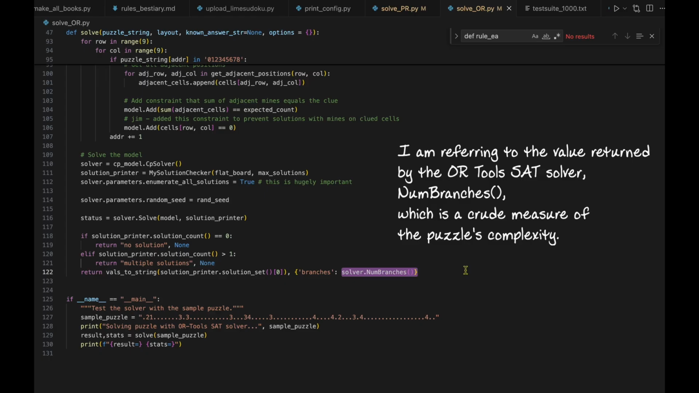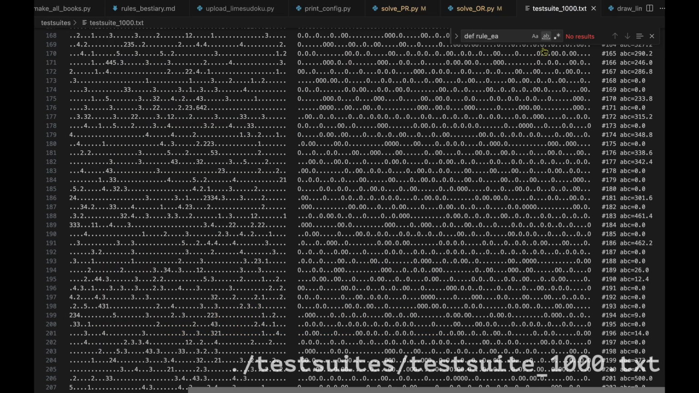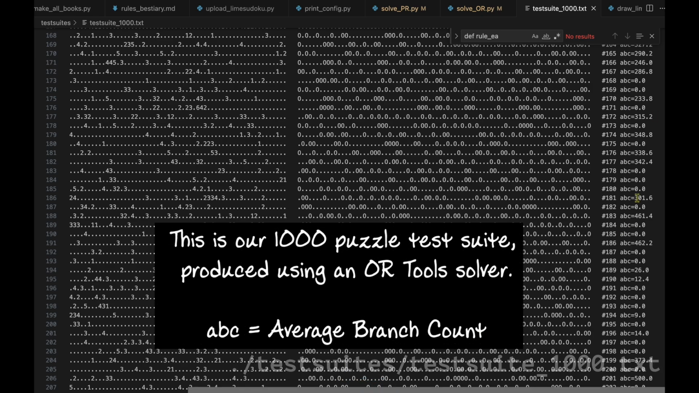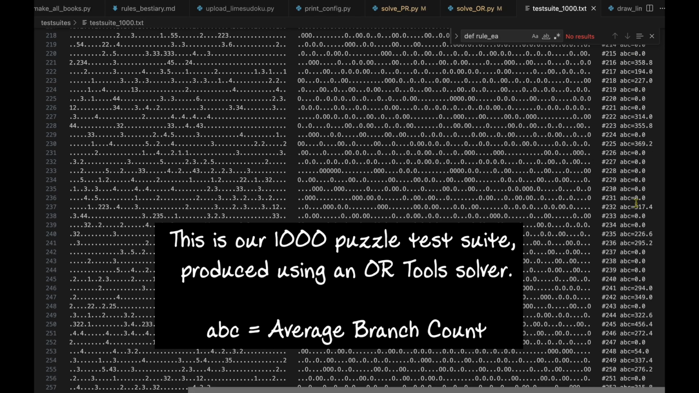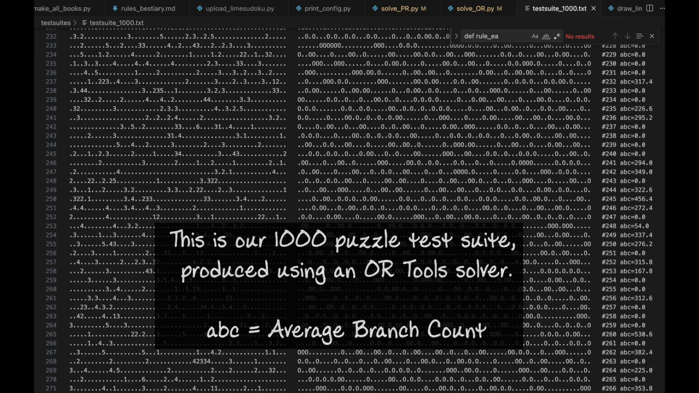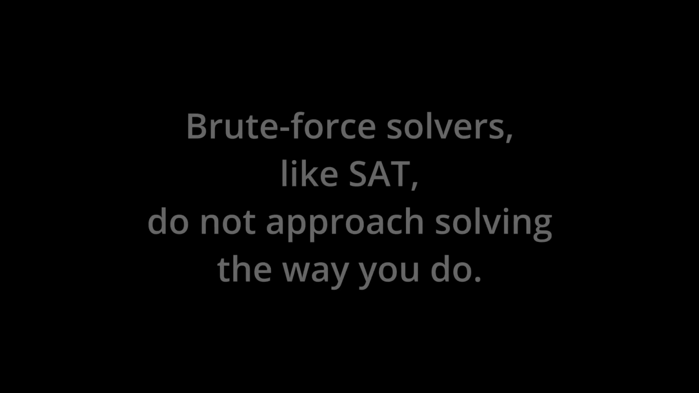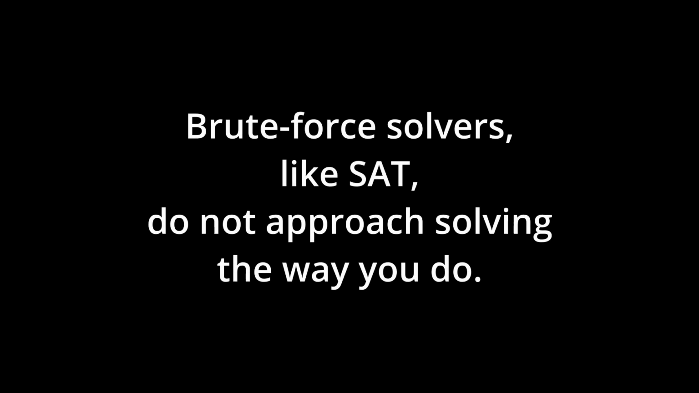I know from personal experience that the branch count is not a very reliable indicator of difficulty. I know that most super easy puzzles have a branch count of 0, but so do plenty of difficult puzzles. Ultimately, the problem is that OR tools and any brute force constraint solver does not solve puzzles in a manner that remotely resembles how we, as humans, approach the problem.